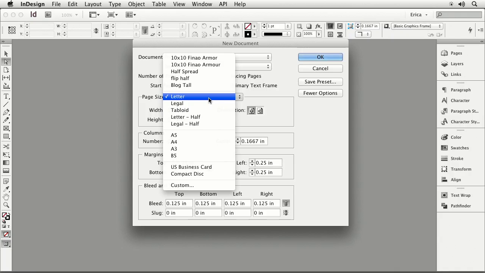I can choose a page size from here. So I have some that are built in. Some of these are kind of created on the fly, the ones at the top. These are the ones that you'll probably see, the letter, legal. You've got some European sizes as well. You've also got a US business card and a compact disc. I love the compact disc one. It's basically just the little booklet that goes in a compact disc, for like 4 3/4 squared, something like that. So I'm going to choose something easy like letter.